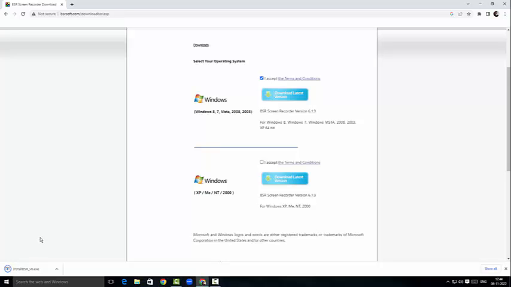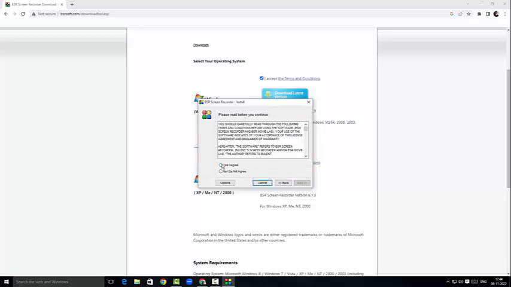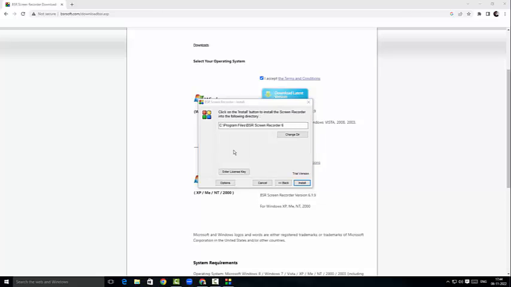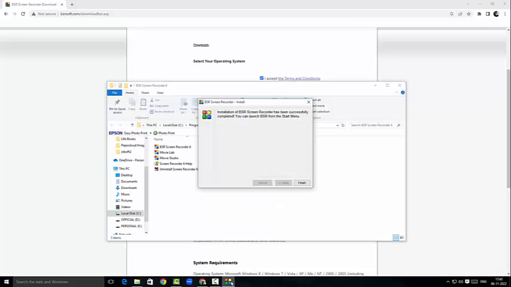I'm gonna quickly click on the .exe file to install the screen recorder. I'm going to choose the language to be English and then click on next. I'm going to agree to the agreement and click on next again. I'm going to choose the program directory to be the C directory and click on install. There you go guys, the installation is complete. I'm going to click on finish.